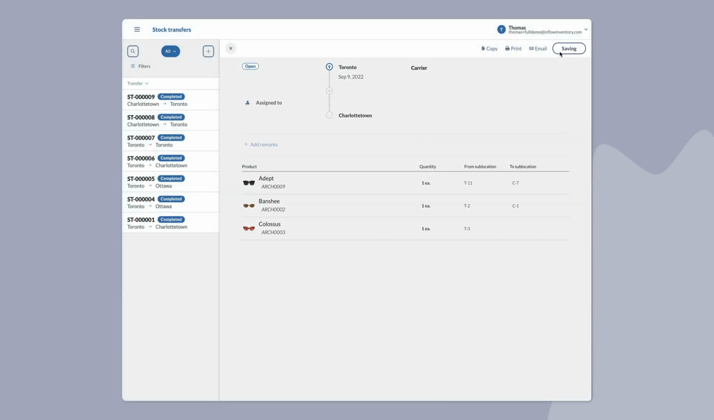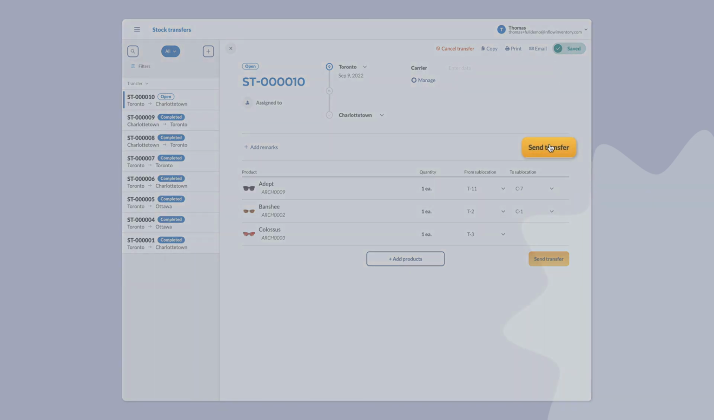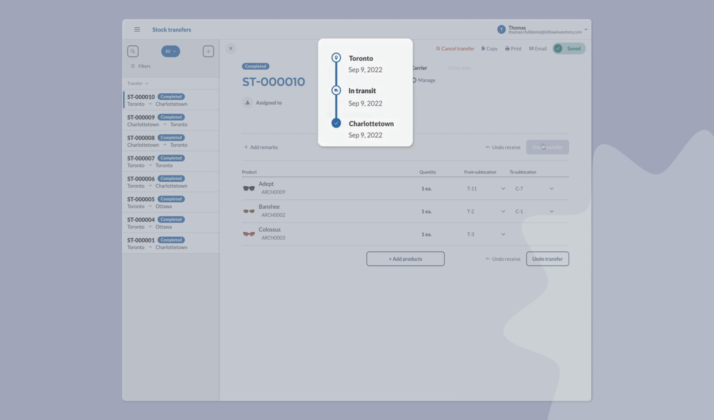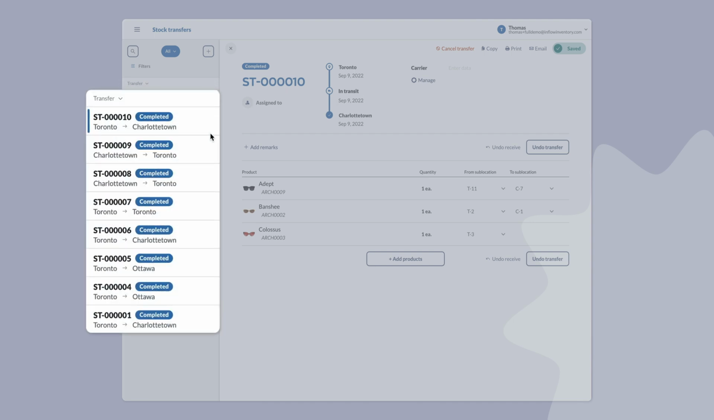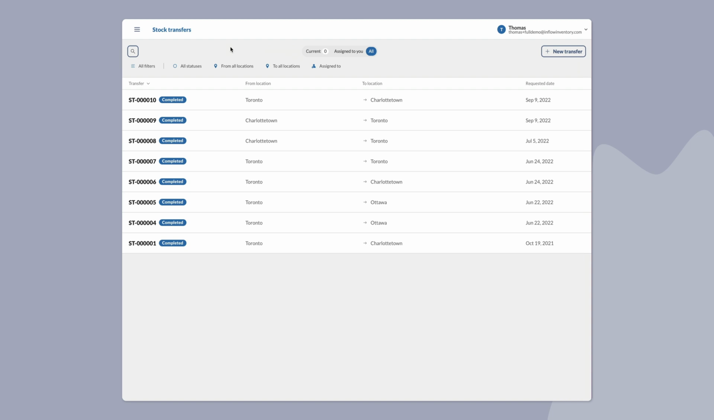But when you save the transfer, you have separate options to send and then receive it. And inFlow shows you exactly when you made the transfer, sent it, and when it was received. The web app also shows a complete list of all your transfers on the left side. And that covers stock transfers in the web app.